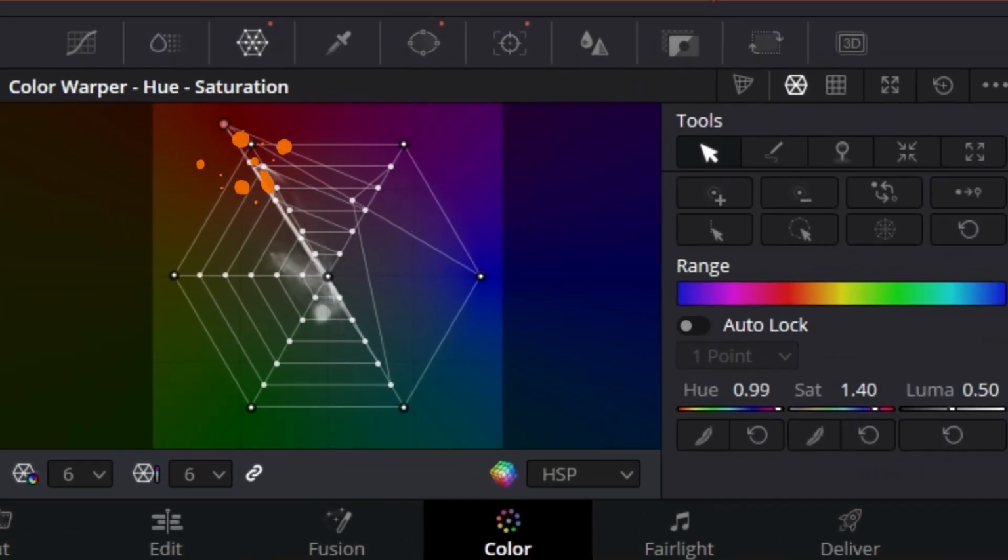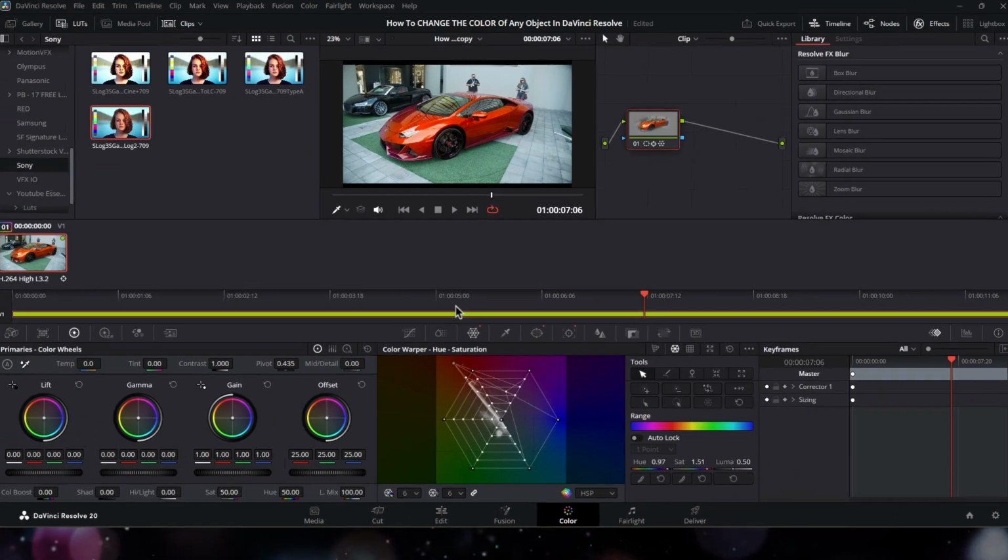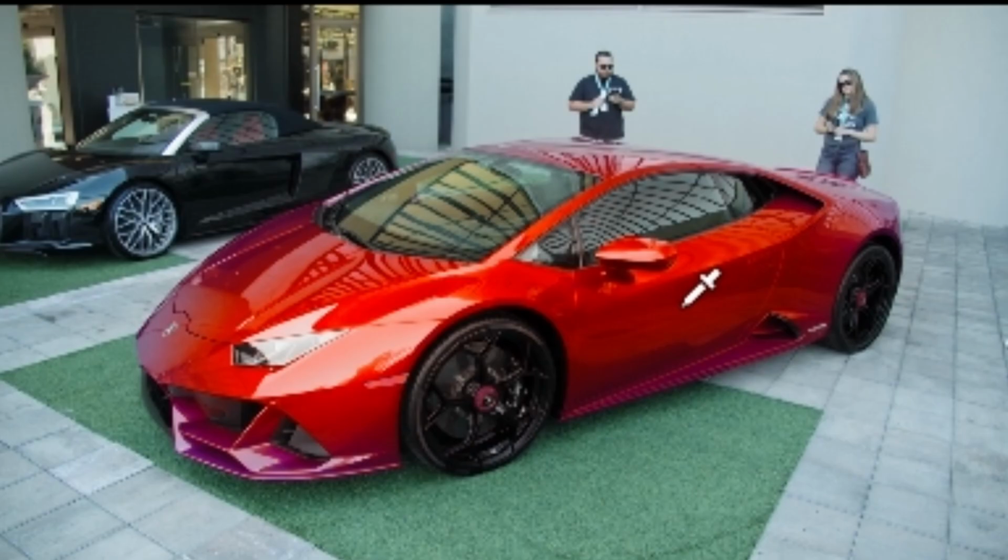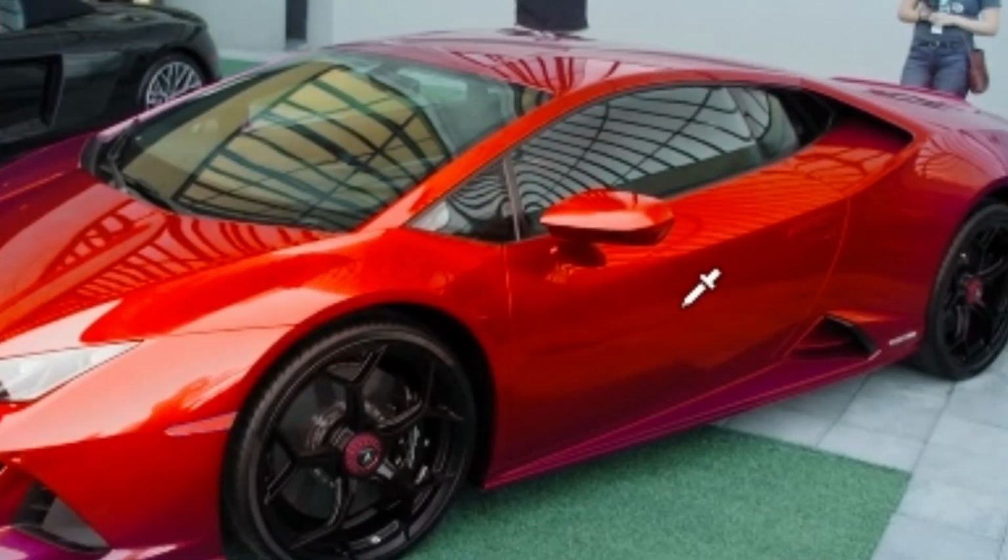From here, all we have to do is just click and move this small red dot, like this. And now, if we go back to the viewer monitor, we can see that we've just changed the color of the selected subject.